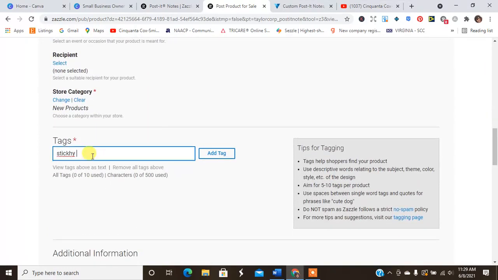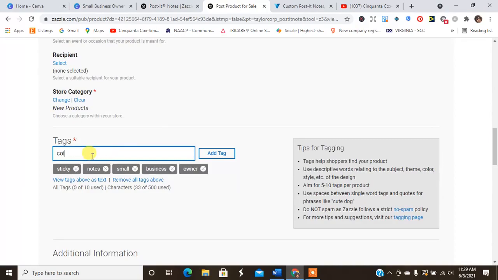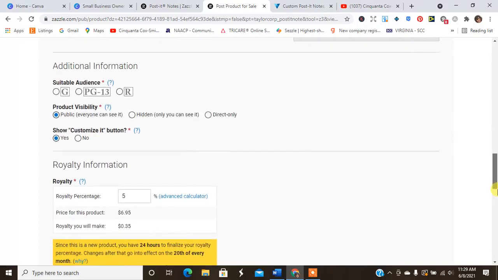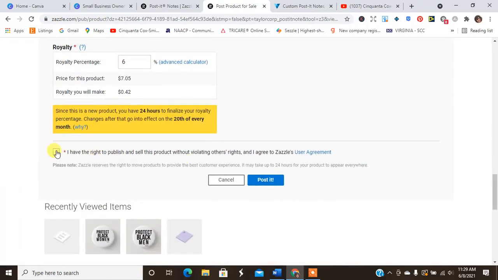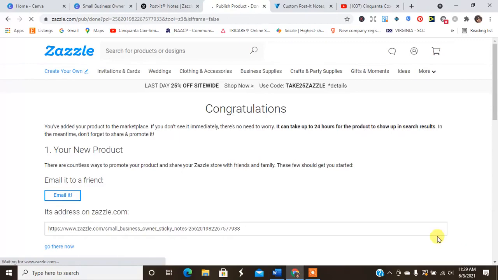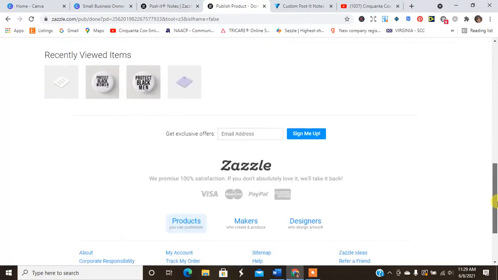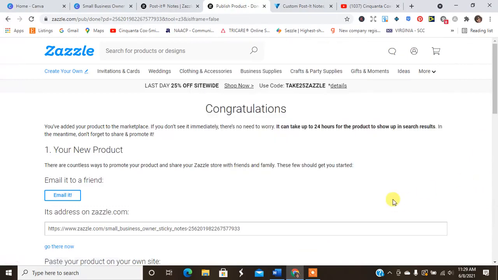And put your tags in. And that's all I'm going to keep. It is rated G. I want it to be public. How much I want to make off this, it depends. If I want to make $10 off this and I want to charge $7, if I want to make 6% off this, I make 42 cents. It all depends, up to you. I have the right to sell this and publish it, and then I'll hit post it. And then also, as you see, I can buy that design as well because I just created it. That is that part of this.